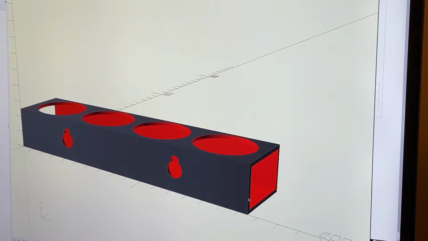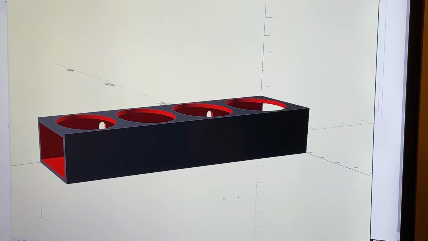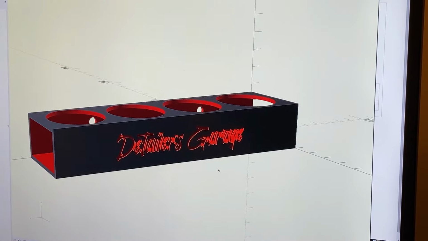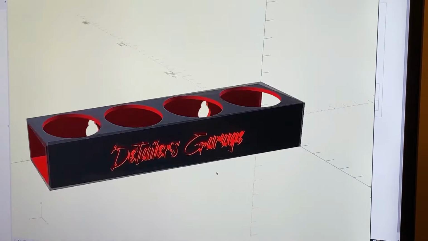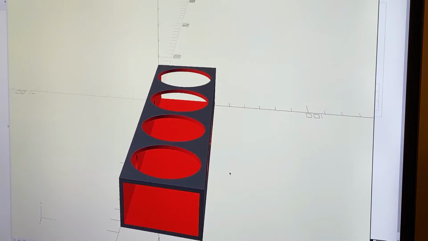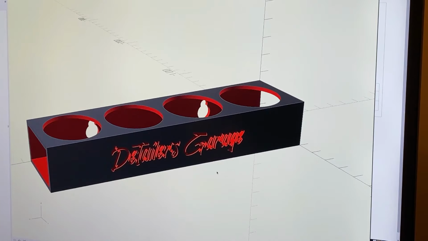And finally, what we want to do is add our logo to the front. There's a simple command for that. You just need to tell it where you want to put it. And in our case, we're going to subtract it from the main object, so it embeds itself in it. There we go. So those are the main basic shapes that we use to create something like that.